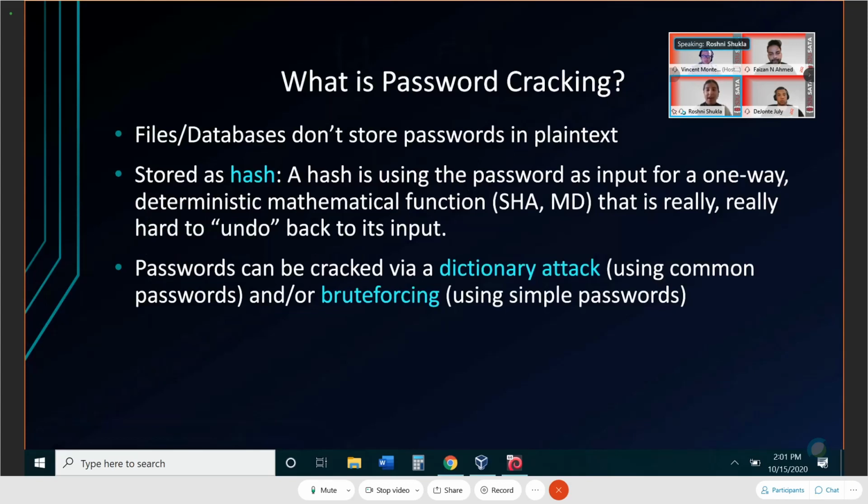By one way, I mean that it's really, really hard to get back to the original password, which is important for security. Deterministic means it's a mathematical function, so it's always going to lead to the same result. Hashes may look like gibberish, just a lot of numbers and letters, but they're not random. They will always lead back to your password. A couple examples are SHA and MD.